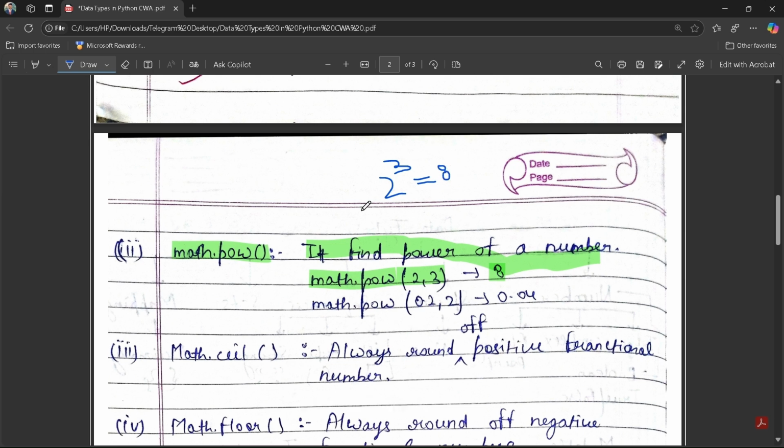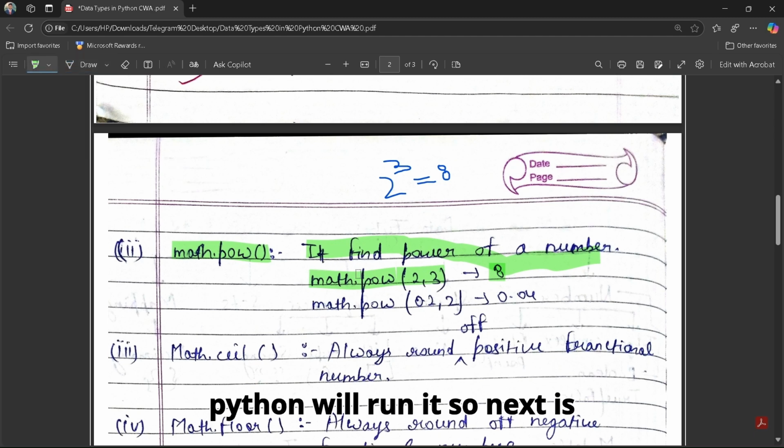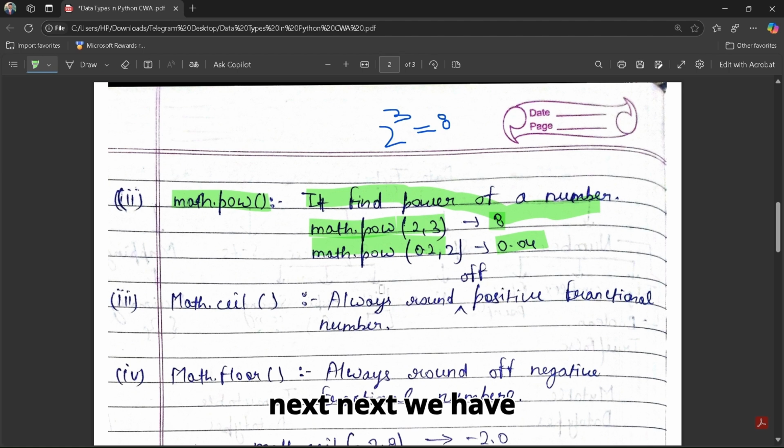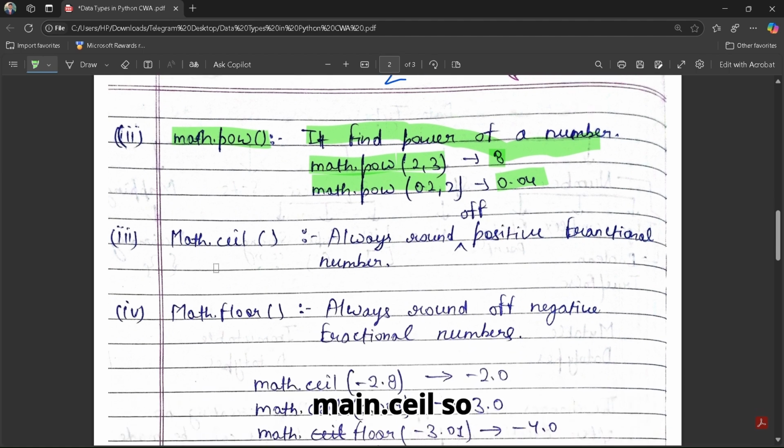So this is how Python will run it. Next is math.pow 0.2 to the power 2. This will give an output 0.04, same as the previous one. Next we have math.ceil. What does this function do? It always rounds off a positive fractional number.